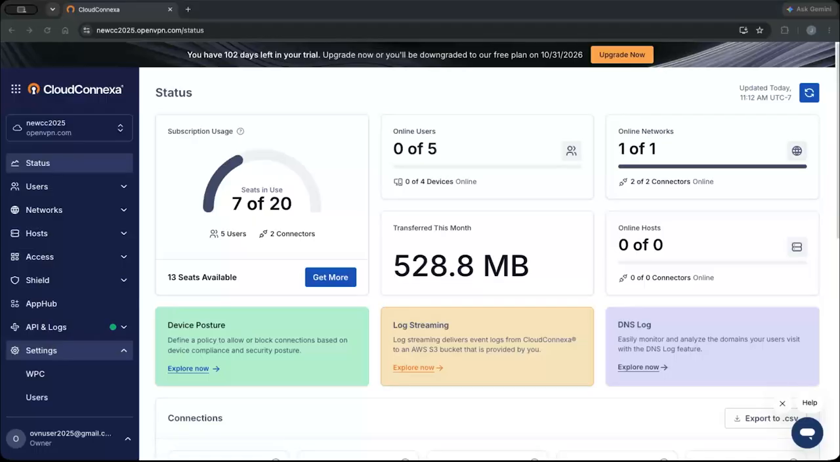Tunnel bypass lets you specify IP subnets that should use the user's local network gateway instead of being routed through CloudConnexa. This allows you to keep a secure by default configuration while making exceptions for specific destinations. Tunnel bypass is configured at the user group level, so different groups can have different exclusions based on their roles and access requirements. To configure it, sign into your CloudConnexa administration portal.